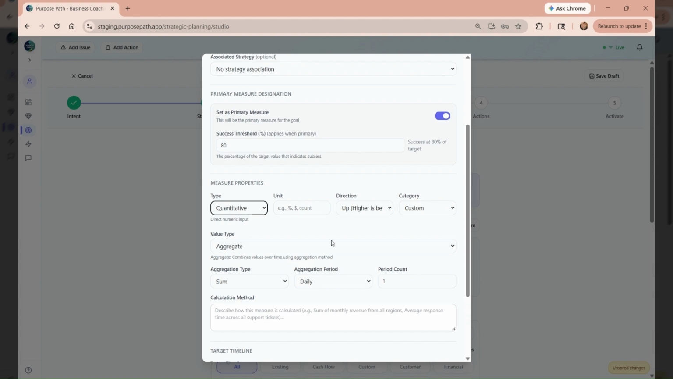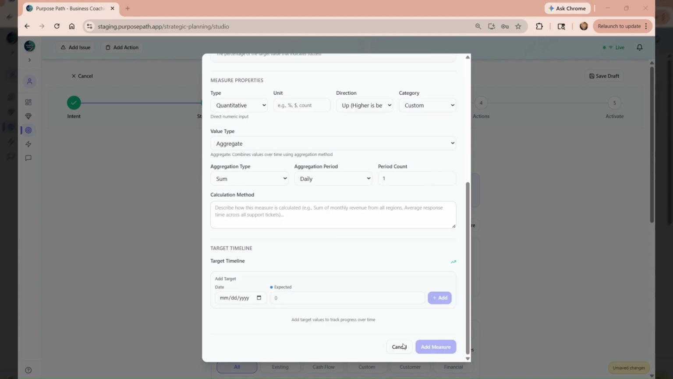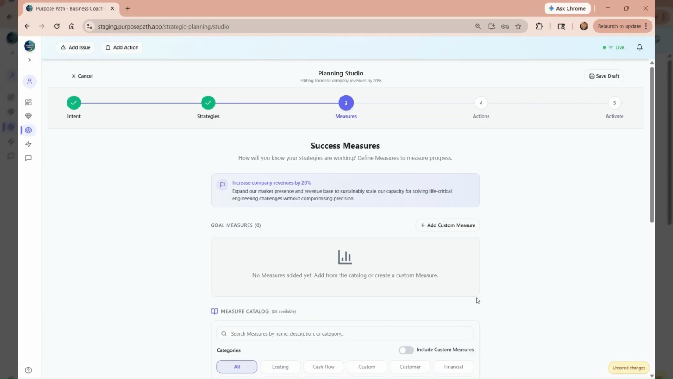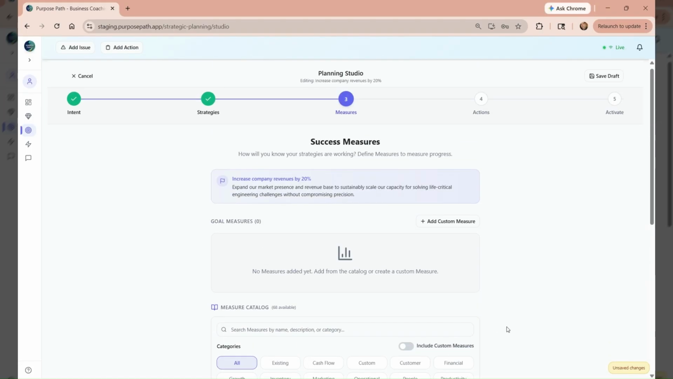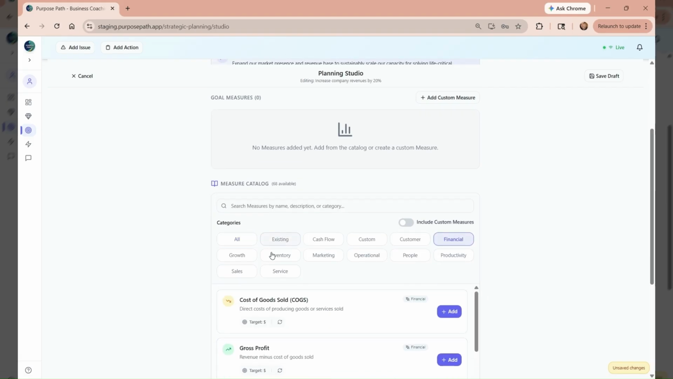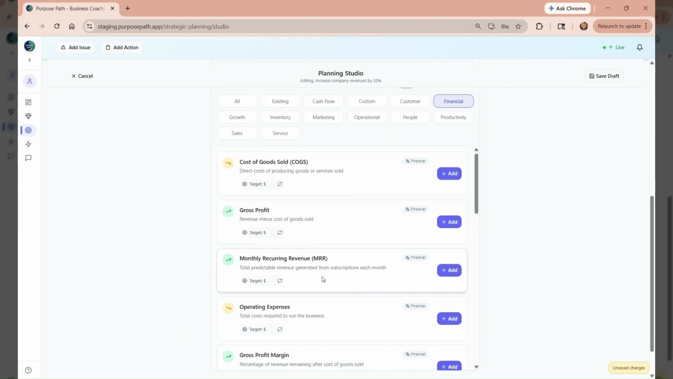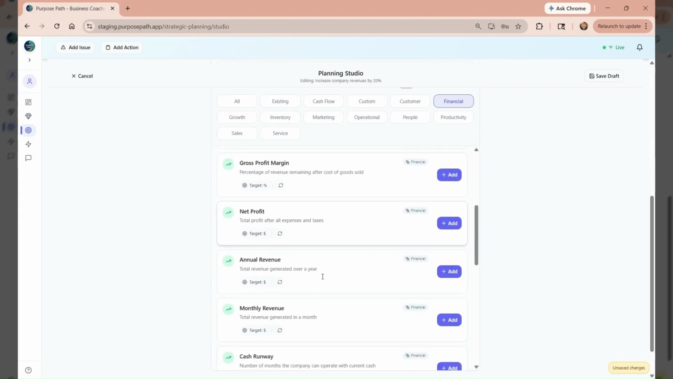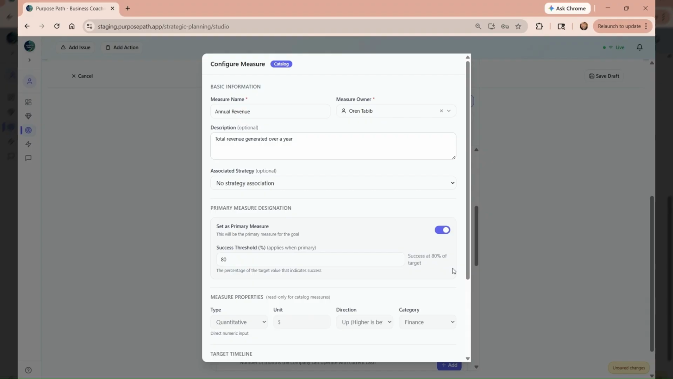In this case, the main objective is a financial goal, so let's browse the measure catalog. Under the financial section, you'll find a variety of predefined metrics to choose from. For our purposes, selecting annual revenue makes the most sense. This allows us to track our primary growth driver with a standardized, industry-recognized measure.